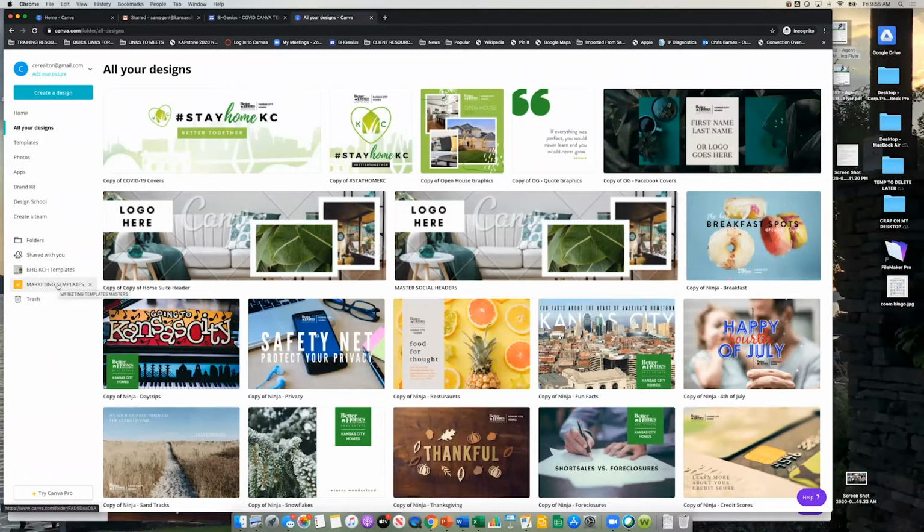Does that make sense? That messes a lot of people up when they start doing the folders and putting stuff into the folders. Then they freak out because they're still on the all designs and they didn't think that they're in the folders, but they are. They're going to live in both places.